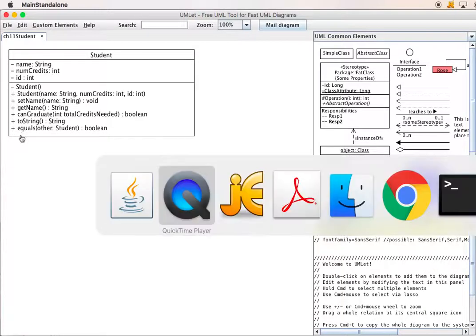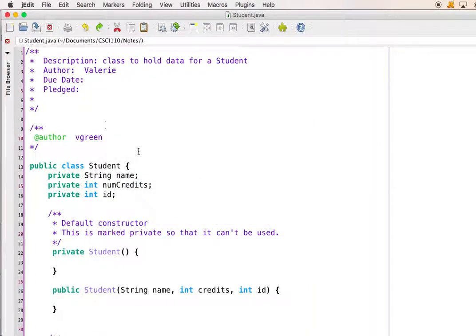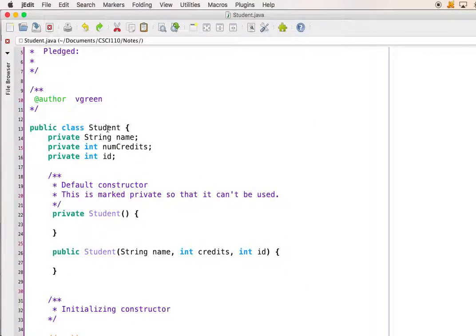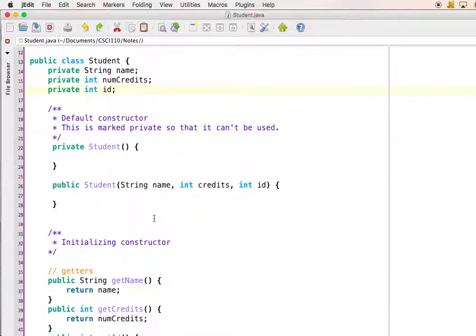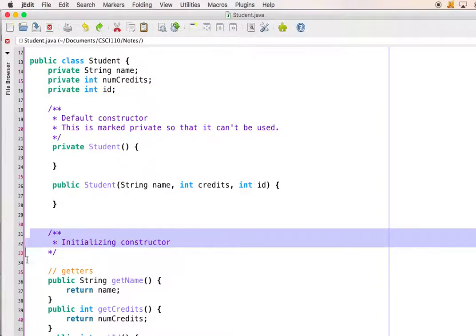Moving on to the Java file. What I have here is a public class student. It's got my private properties in it, and it's got two constructors. A default constructor, which I don't want anybody to ever call because I'm not sure what we would do for a default ID that would be legitimate. And then a public constructor, which is the one that we want everybody to call, where you have to pass a name, credits, and an ID. This comment belongs above this.